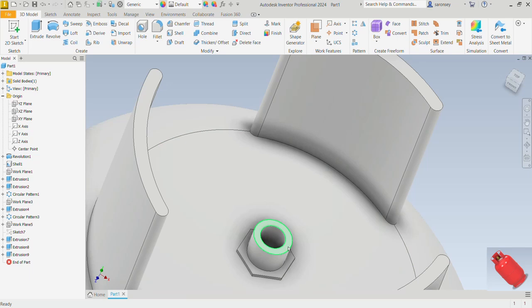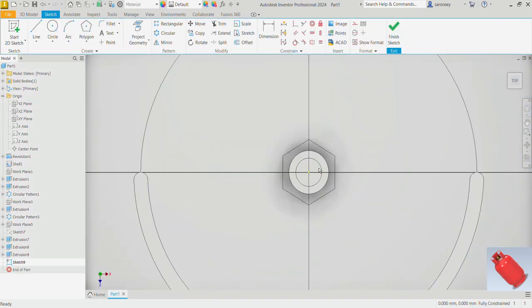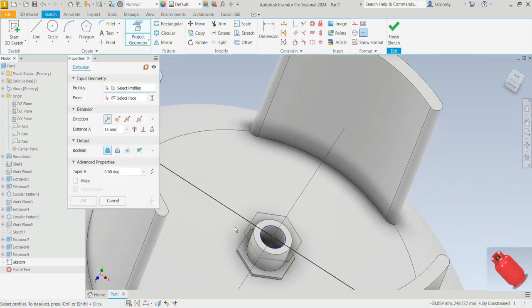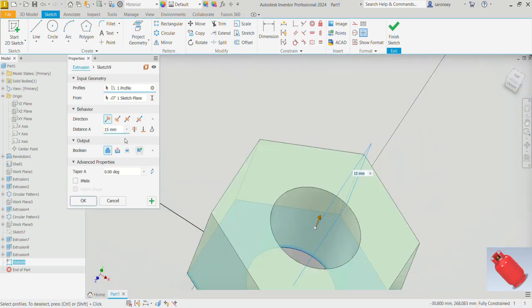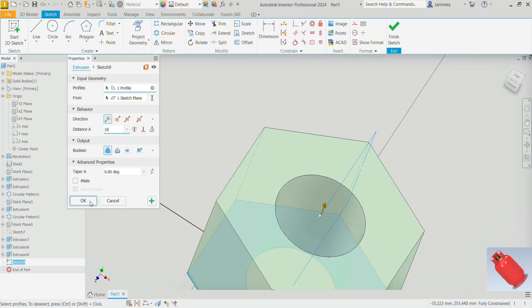Would want to create another sketch on this face. We also want to maintain the hole, so I would project that geometry and even this polygon. So just select all 6 sides and E to extrude. The profile is going to be this one. The distance of extrusion, I'll do 18 this time and OK.